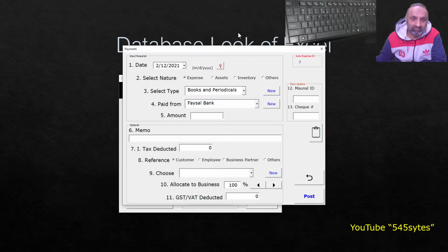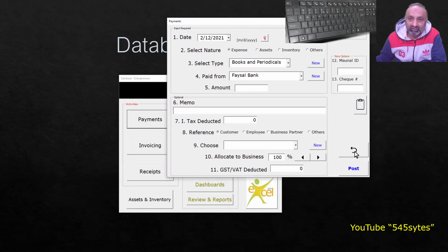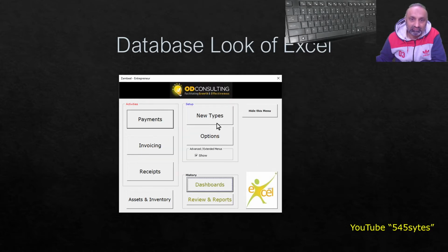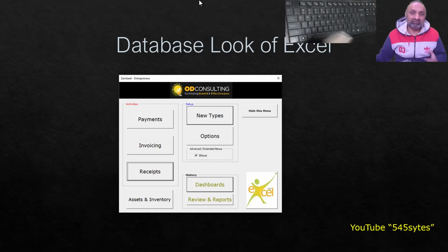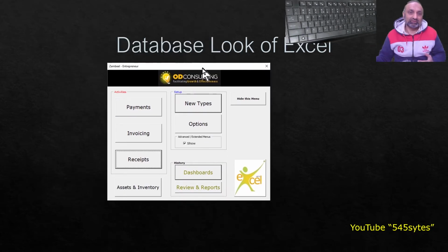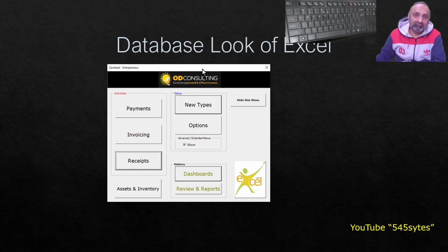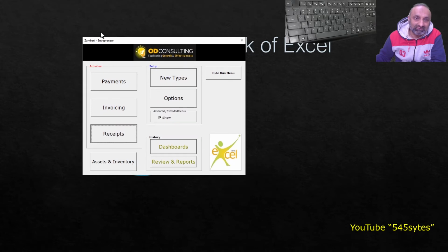If I click on this payment, I get another window. If I go back, I have these dashboards. If I go to new types, there's another window, and like that. So we can't see Excel, but we can see the user forms that control the whole database, and the user cannot access the table. So this is what I am talking about: when we are going to use Excel as a database, we should be developing this type of look instead of working on an Excel table.